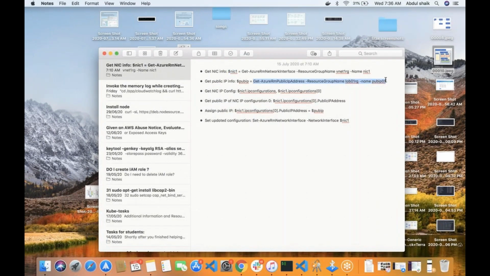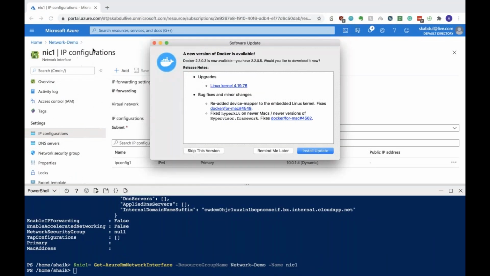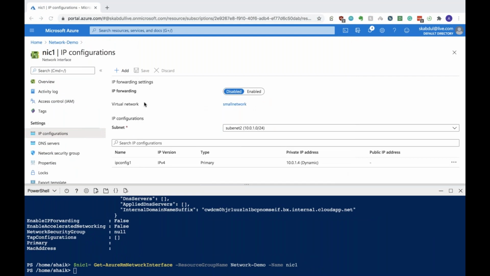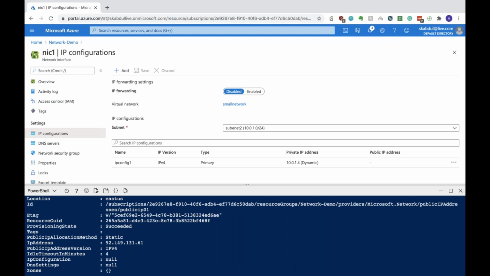Now I want to get the public information. I don't know, is it public IP0? I think it's public IP0. Let me check here. Resource Azure and public address, network, public IP0. I think this is it. Let's check if this is true. Yes, it has the IP address of 52.149. If you check, yeah.